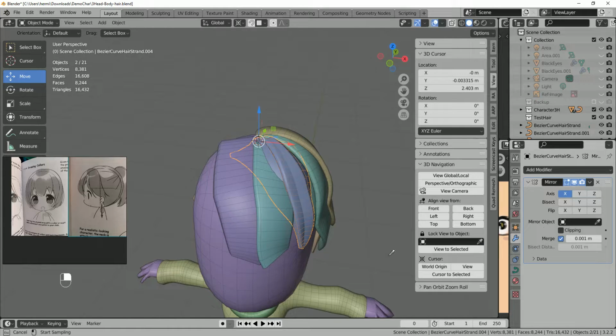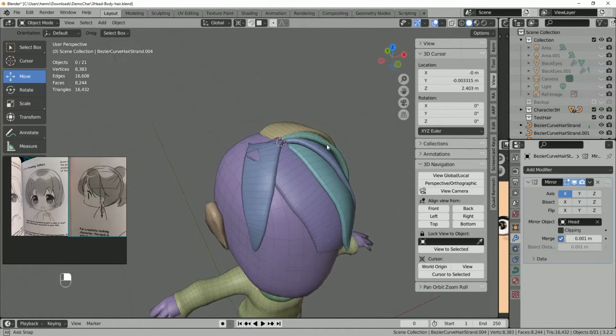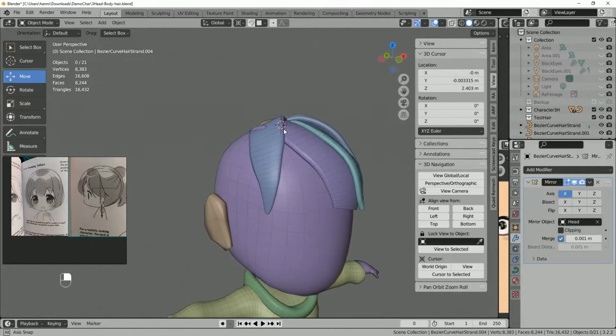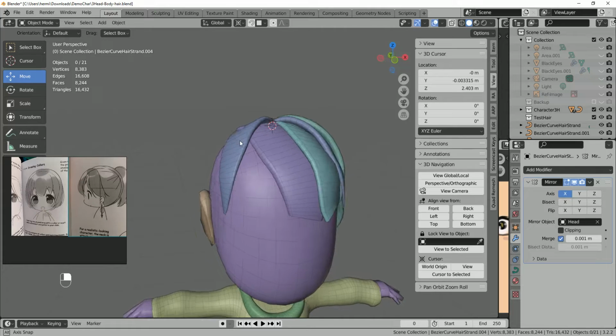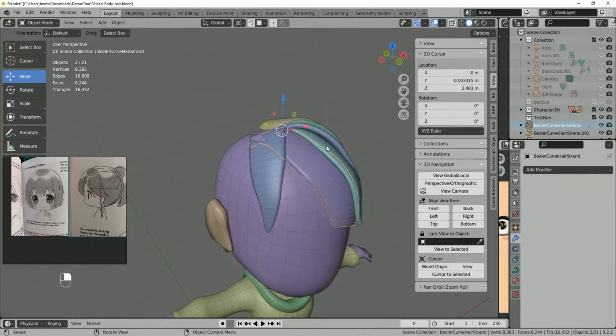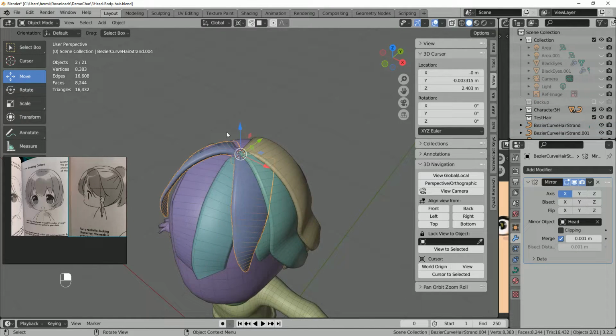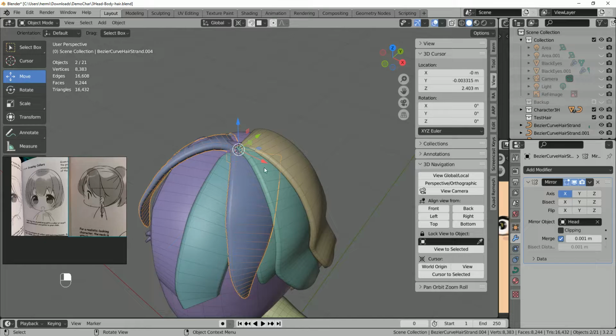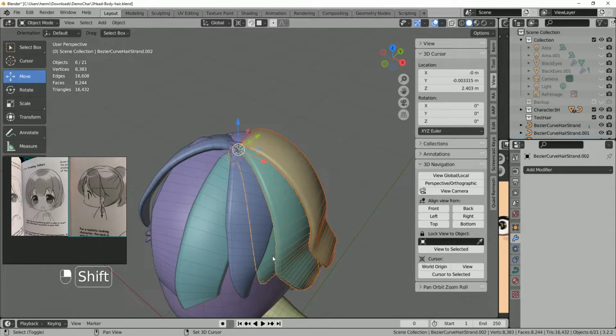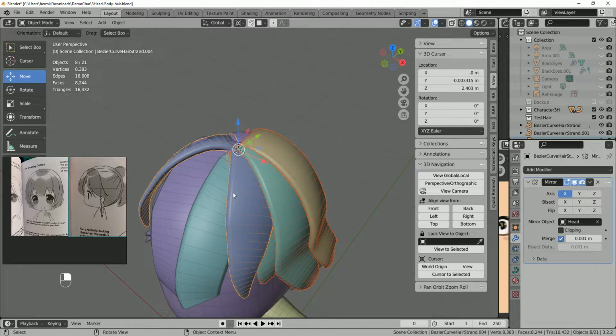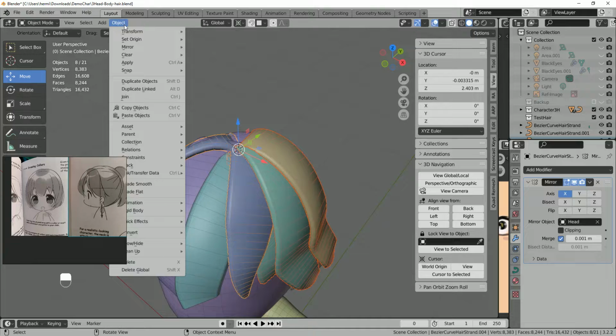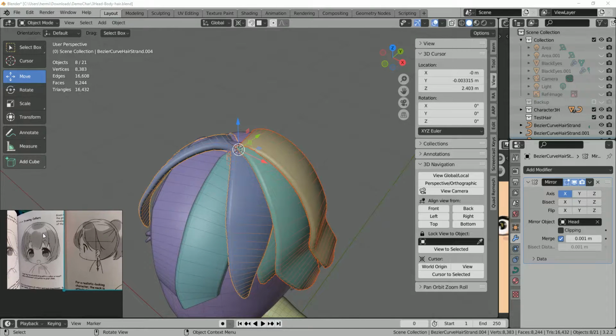Set the mirror object to be the head, and you will have the mirror counterpart, and you can adjust this by yourself later on. You just click the rest of the hair that you want to copy the modifier to, and click the last one that already has the modifier, and let's just move it down here.